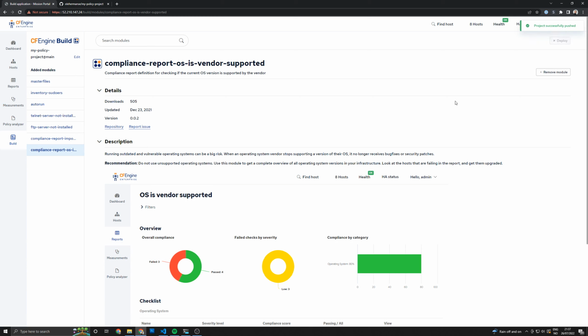And it says that's successfully pushed as well. So now these modules have all been built into one policy set, and this is deployed on our hub, which means it's also deployed on all of our clients in our infrastructure.